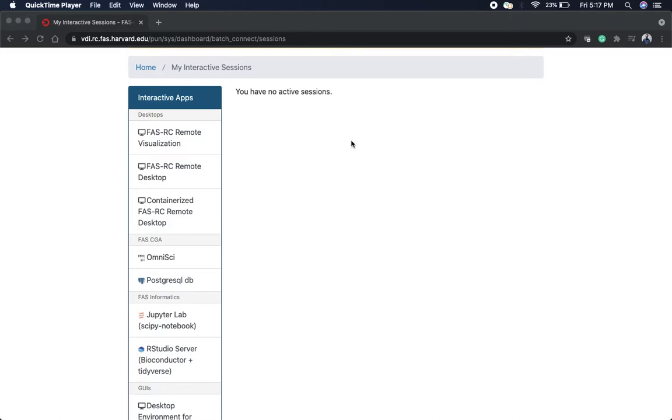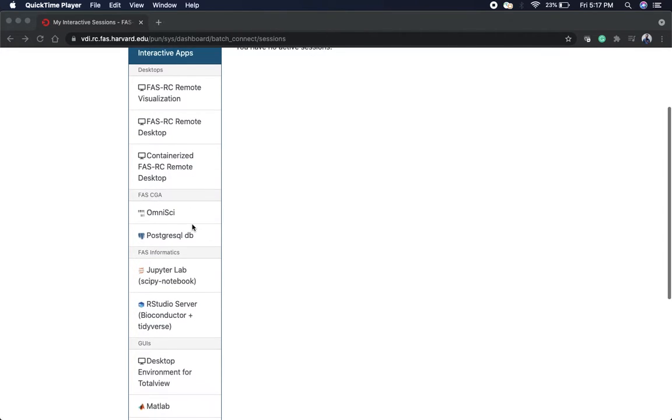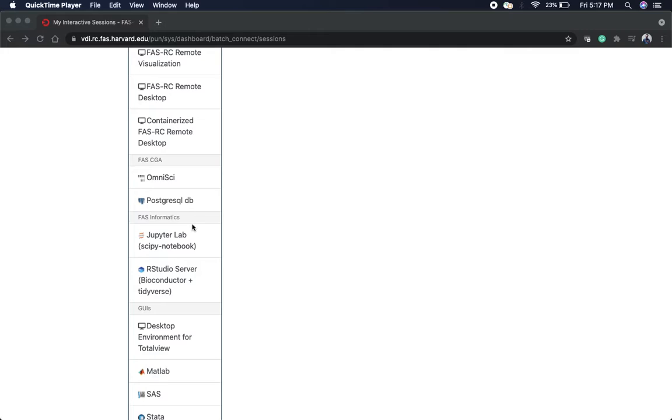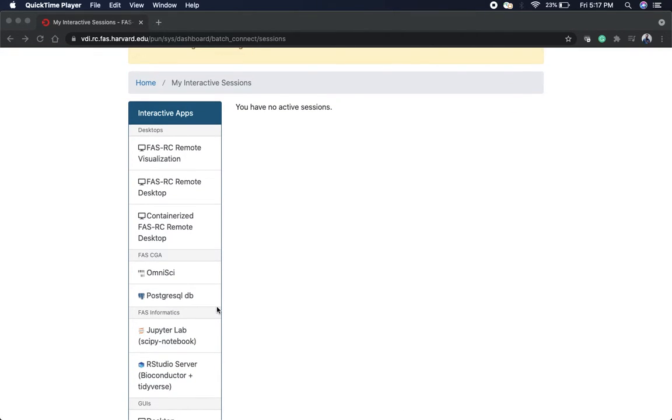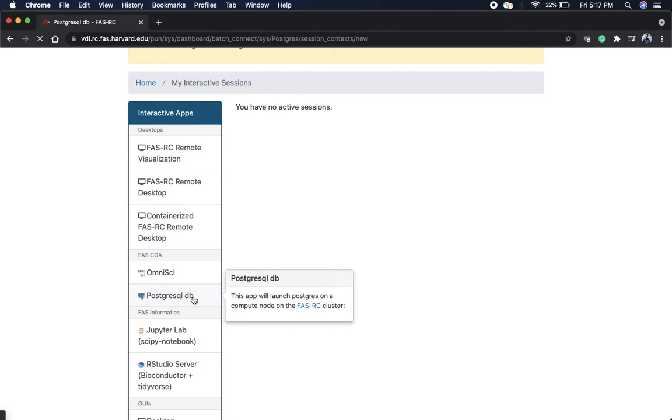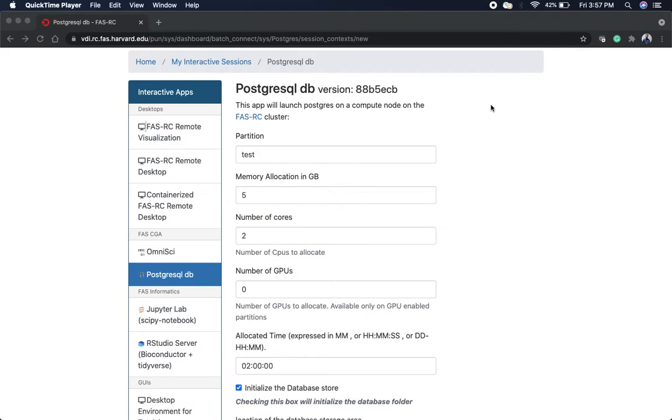vdi.rc.fas.harvard.edu. Once you log into VDI, you can see a range of applications related to data science under the interactive apps. As our interest is to launch a PostgreSQL database, let us click on the PostgreSQL DB under the interactive apps. You can now see a user interface to specify your requirements of the resource.